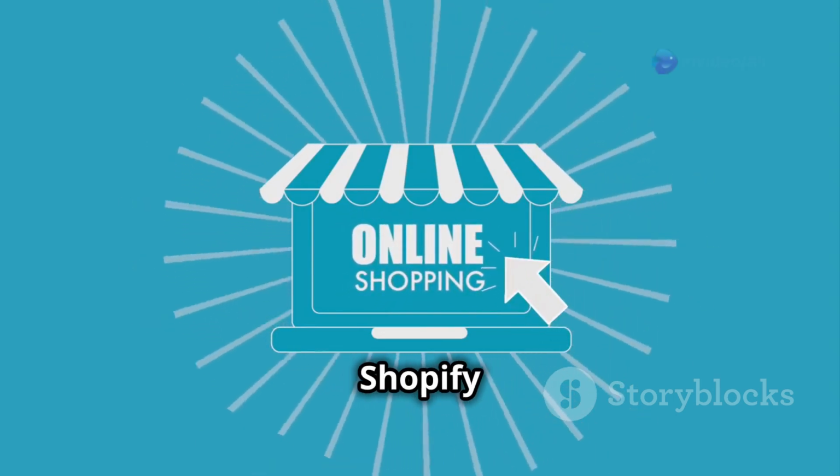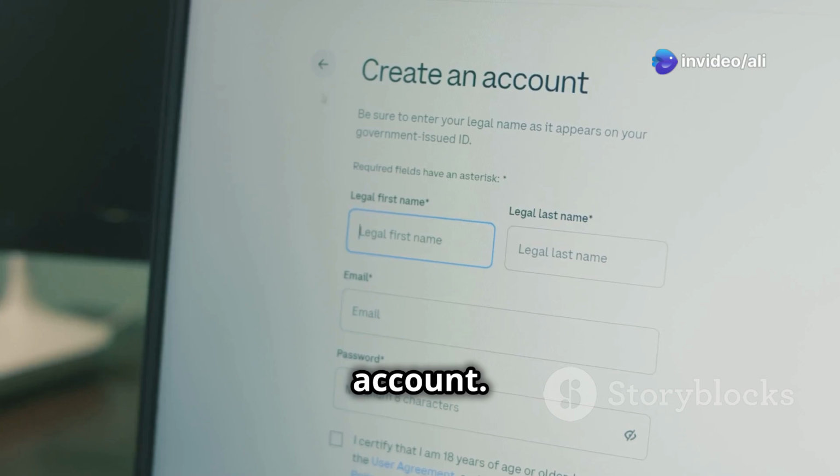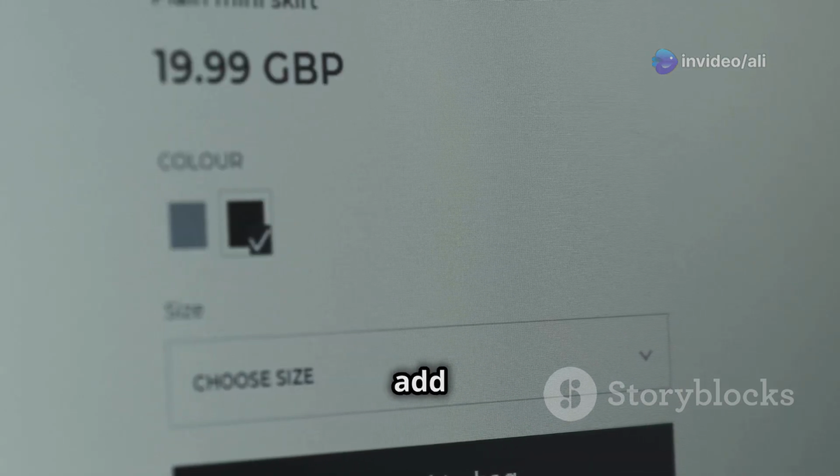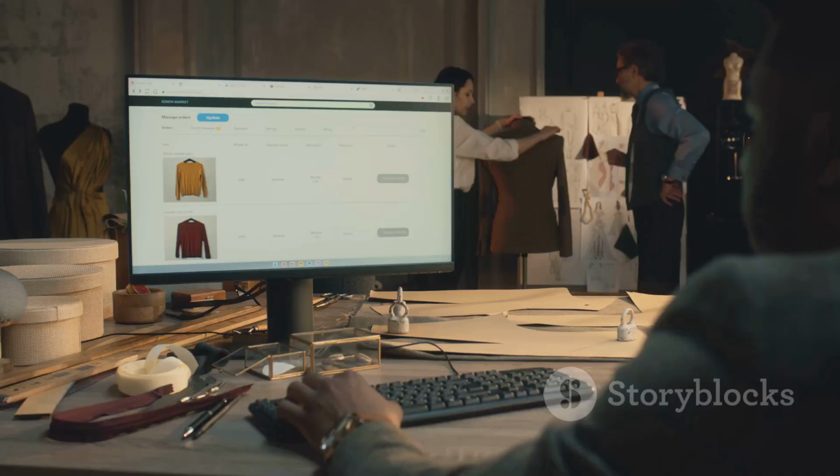First, head over to shopify.com and sign up for an account. Once you're in, you'll be greeted with a dashboard. From here, you can customize your store, add products, and set up payment methods.